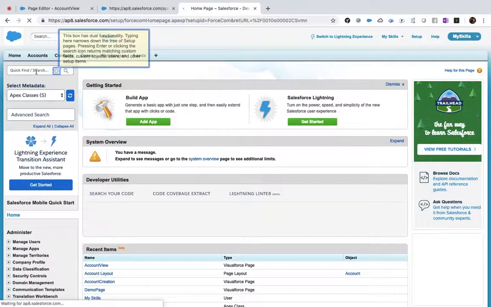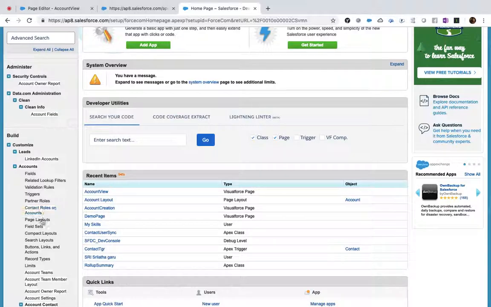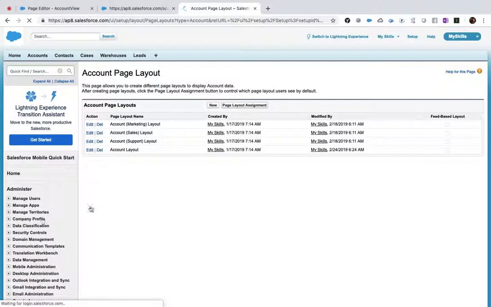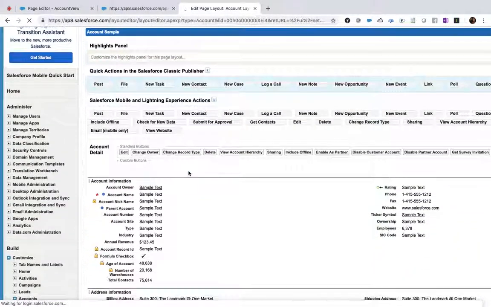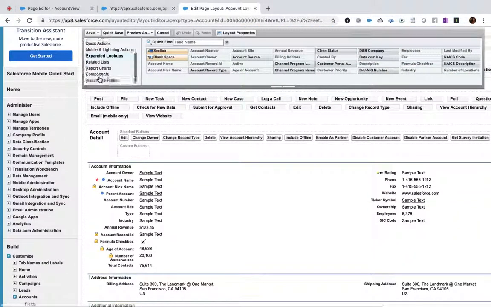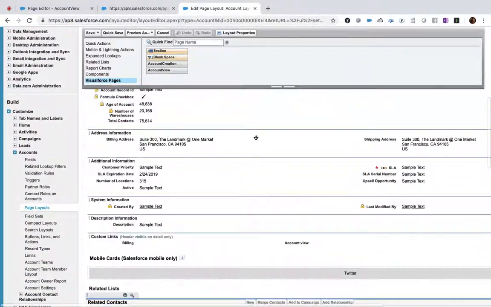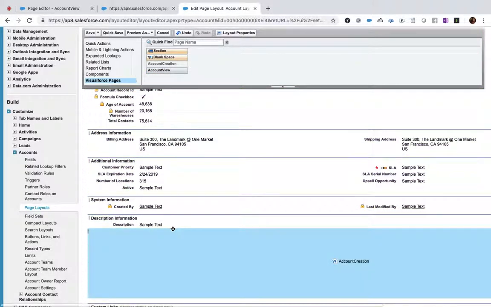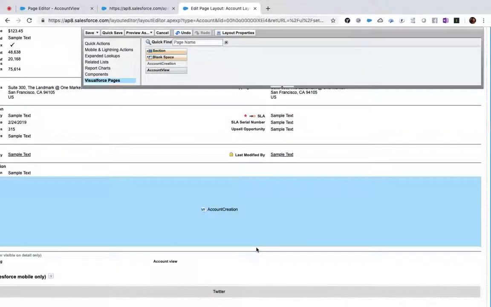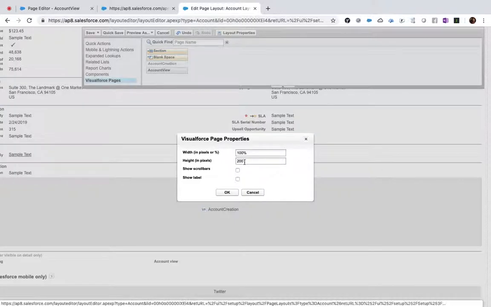Let's say I'll go to accounts. In the page layouts, edit. I'll take Visualforce here. There is an option called Visualforce pages. So I wanted to create an account within the account object. So I said account creation, I'm tracking it. Right? For this you have a set and size, height and everything.